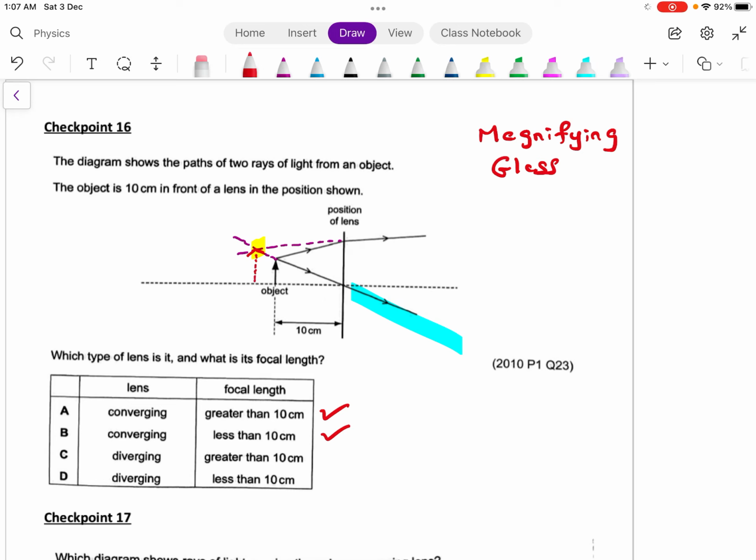So this is actually a magnifying glass, and we know that for a magnifying glass, the object must be placed in front of the first focal point. So the first focal point must be more than 10 centimeter, or what we call the focal length. Focal length must be more than 10 centimeter. So the answer for checkpoint 16 is actually A. Alright. So for checkpoint 16, many students will choose either C or D lah. Also just take note of this.